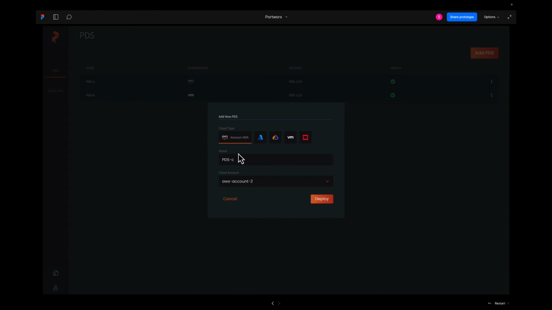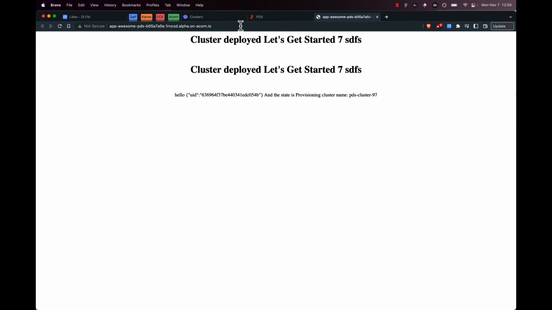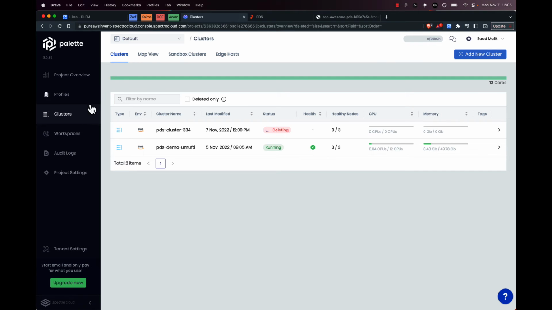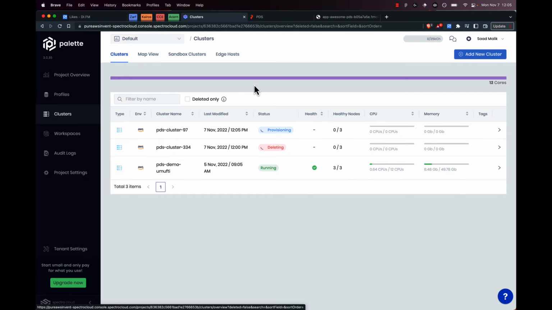Now, obviously this being a mock-up demo, the user would essentially click on Deploy and then see the new PDS cluster being provisioned. But behind the scenes, a PDS operations team can see what's happening. So if I go into Spectro Cloud into the tenant and click on the clusters tab, you'll notice that exactly at this time, 12:05, a new cluster is being provisioned.